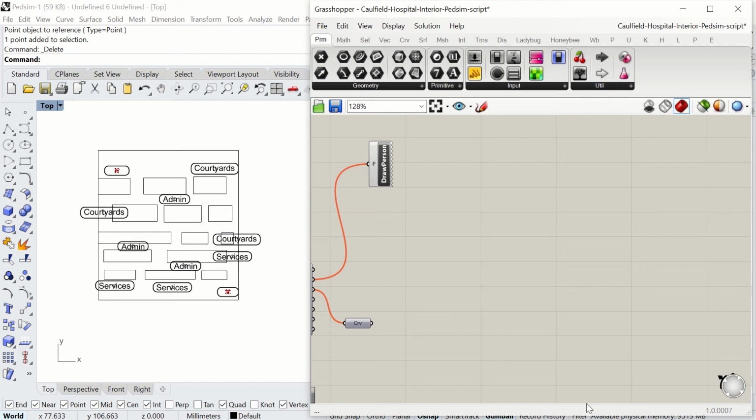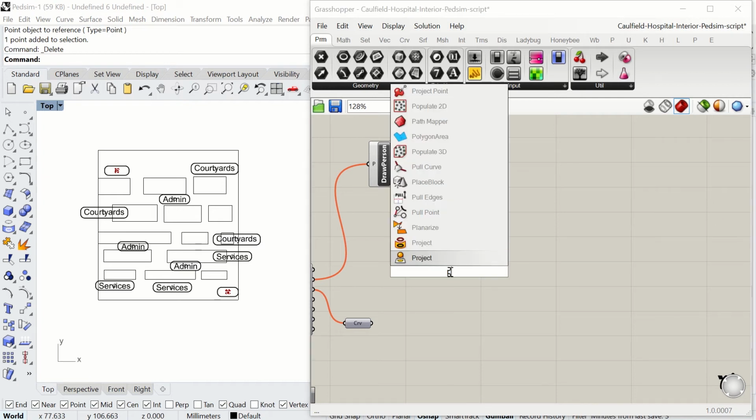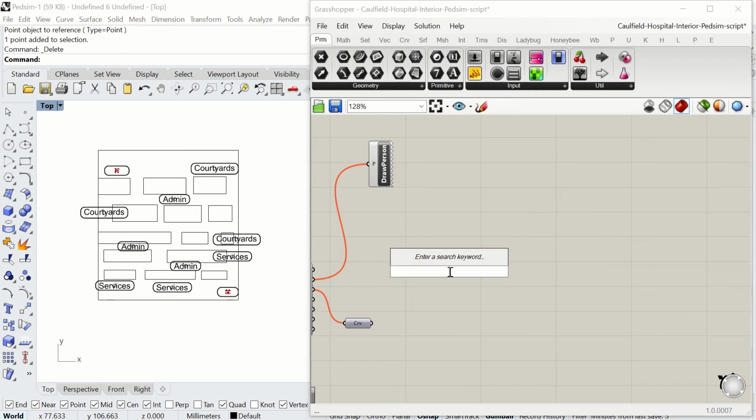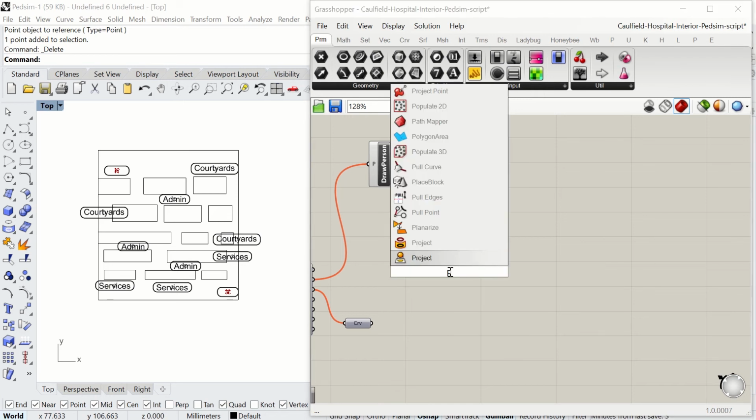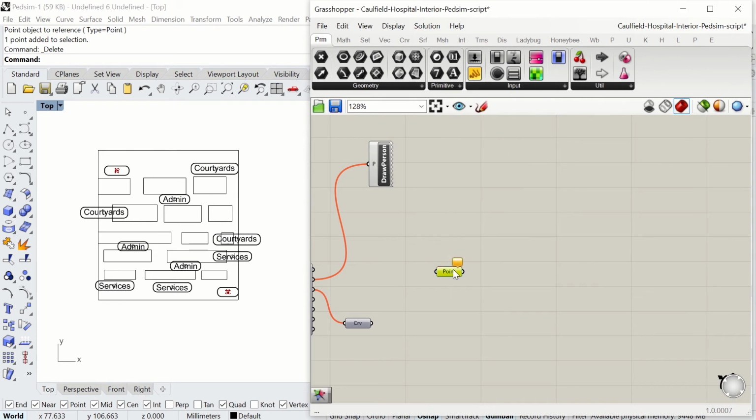This video is a continuation of the last video tutorial on how to create a pedestrian simulation using the PedSim plugin for Rhino Grasshopper. In this tutorial, I'll be showing you how to visualize the PedSim results as a heat map. First of all, we will need to create a point in Grasshopper, which we can then reference a point created in Rhino to be the corner of our base map.